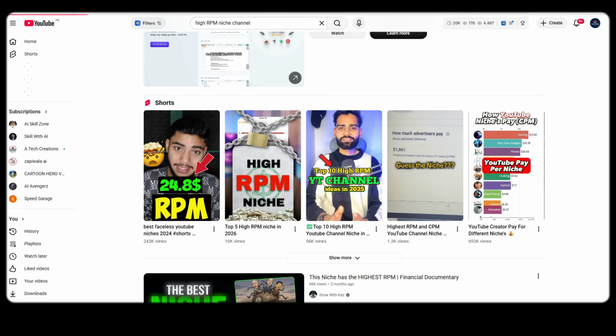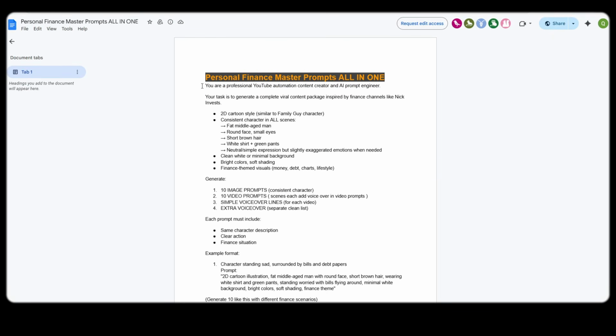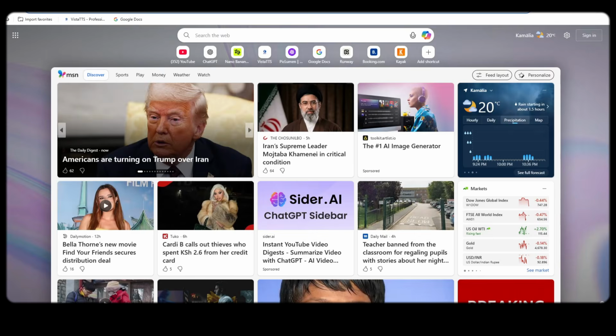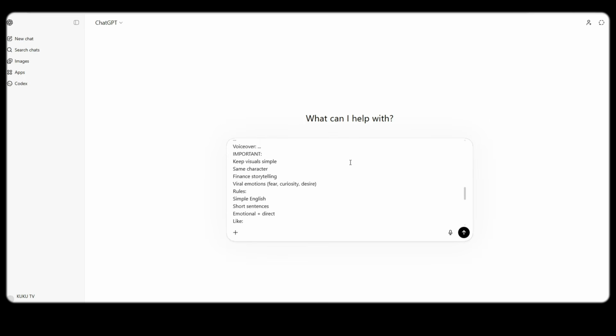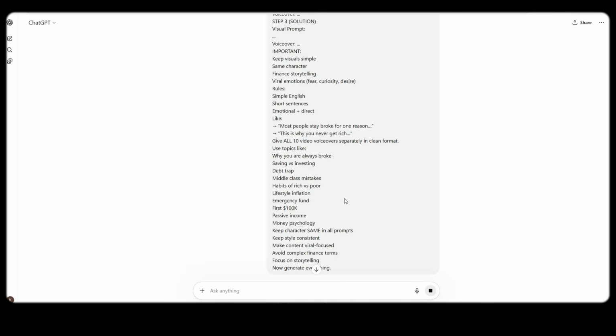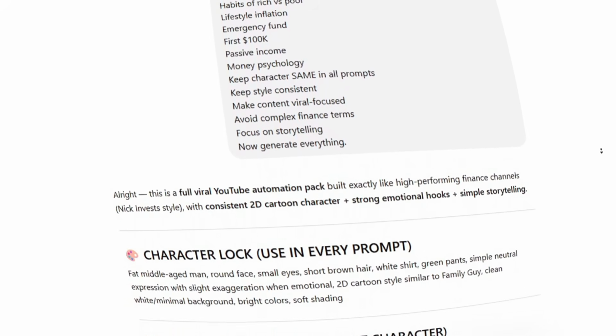First of all, let's come to the prompt. I've prepared a master prompt for you for the finance niche, just like the niche I showed you. What you need to do is simply copy it. Once copied, go to ChatGPT. When you're on ChatGPT, just paste it. No need to write anything else. Simply paste it and press the enter button. When you hit enter, you'll see ChatGPT start working. In just a few seconds, not minutes, ChatGPT will generate a prompt for you.